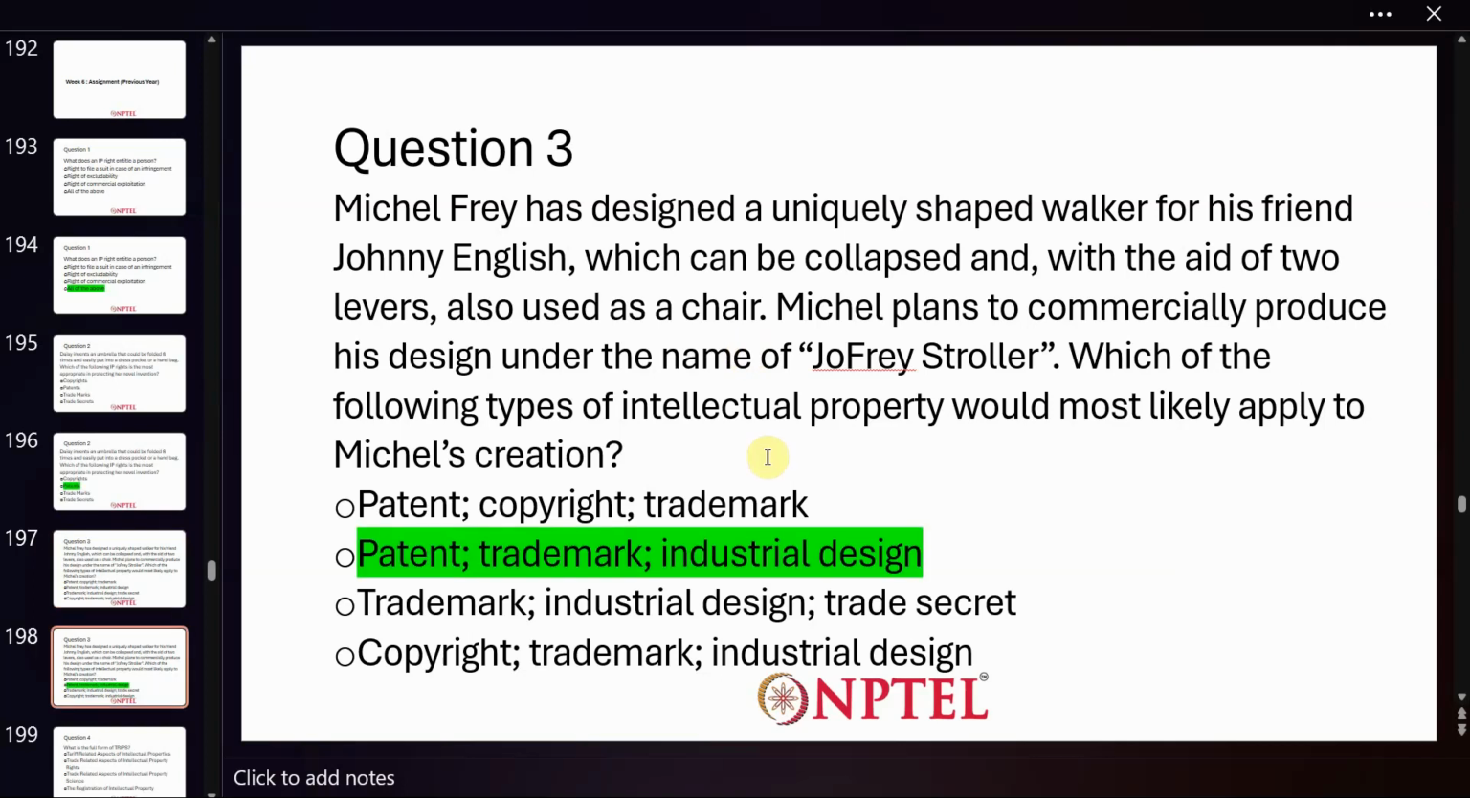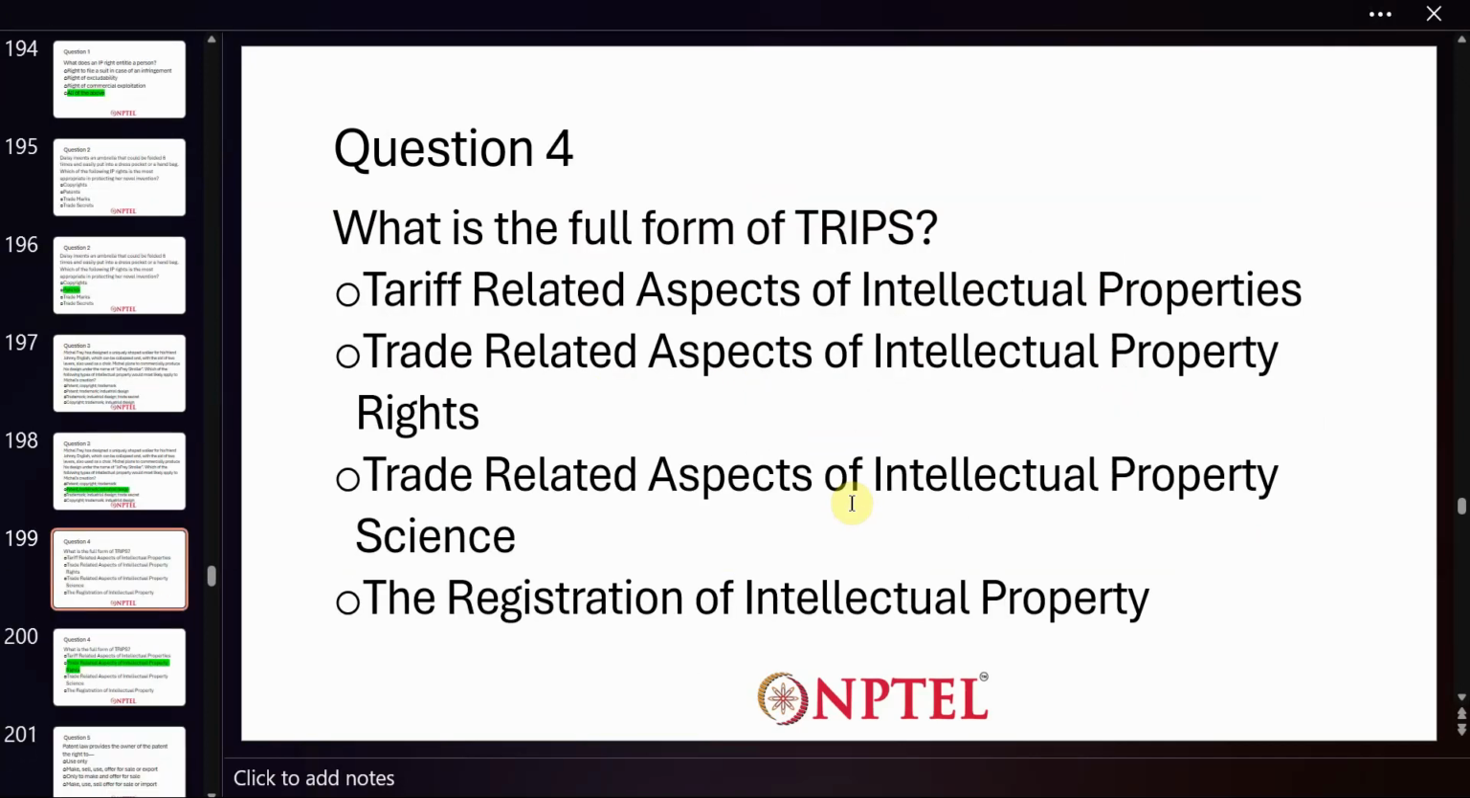So basically, obviously, it's a patent. It is a new idea which he's doing. So it is a patent. There is a design angle to it. It has a design which can be collapsible with the two levers. So it comes under the industrial design. And there is a name under which he wants to sell, that is the Geoffrey Stroller. So it comes under the trademark as well.